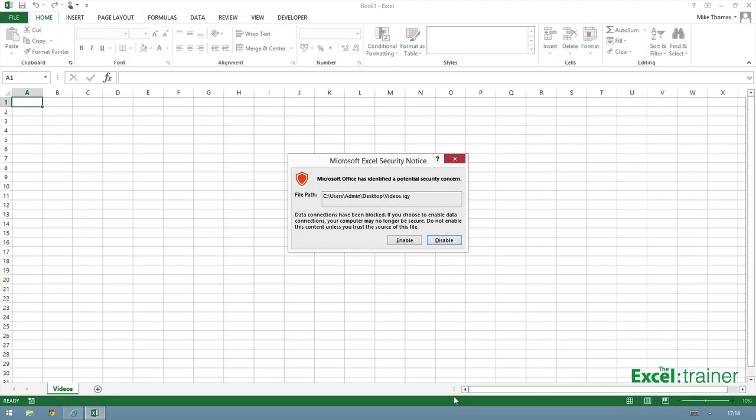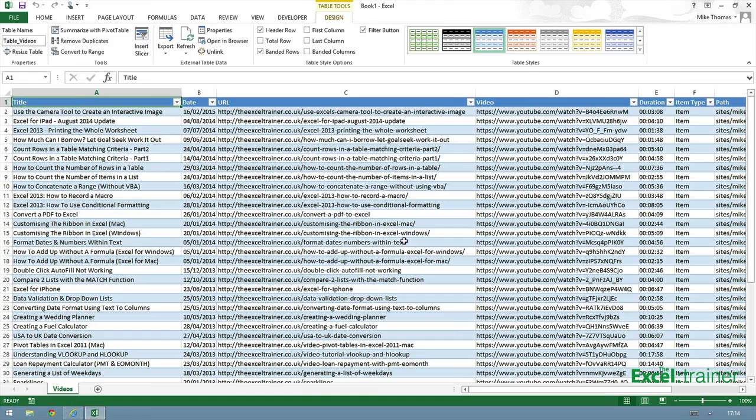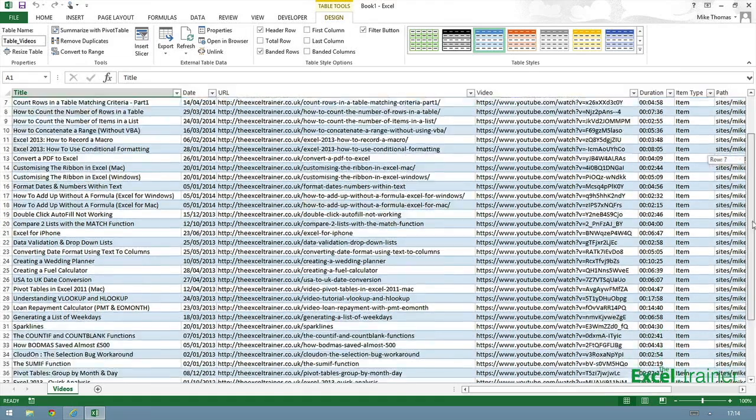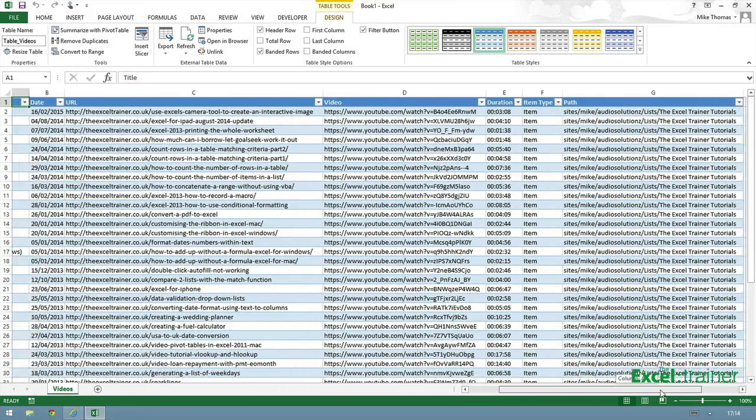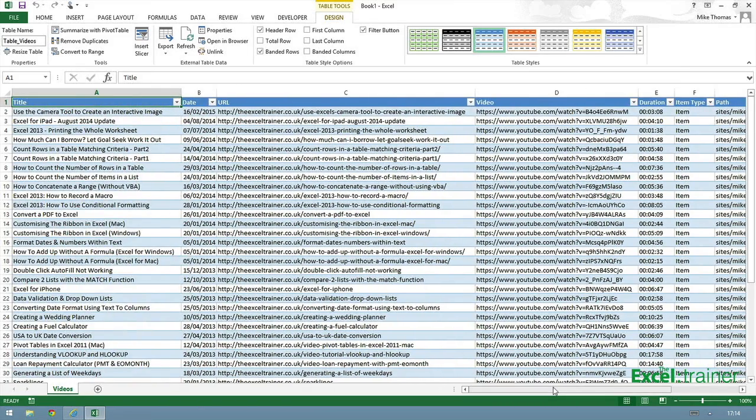Even though it's an IQY file, it will open it in Excel. I need to enable data connections, otherwise it won't be able to connect Excel to the SharePoint list. And there is the information. There is just the 40 odd rows of data out of my 109 where I have a video. We've got the title, the date, the URL, the video, the duration. We've got a couple of extra columns as well, which relate to the SharePoint list.